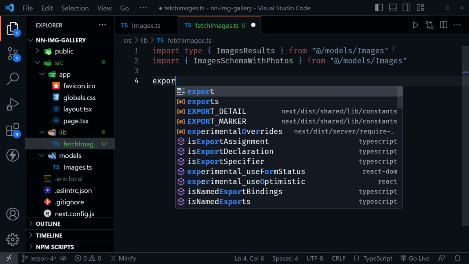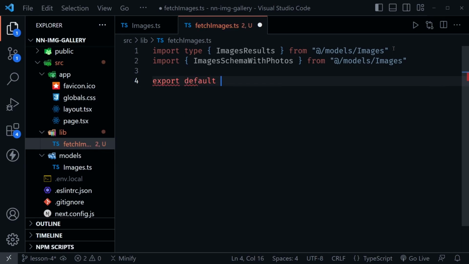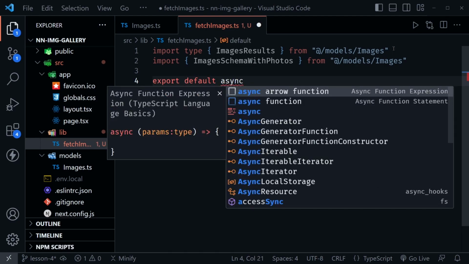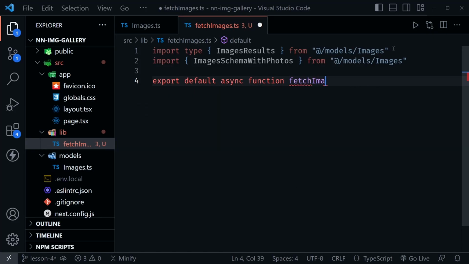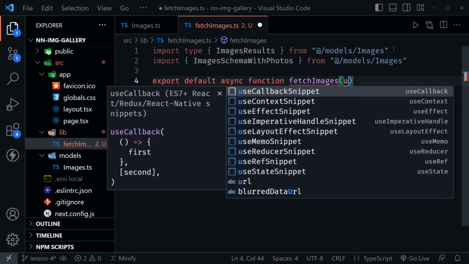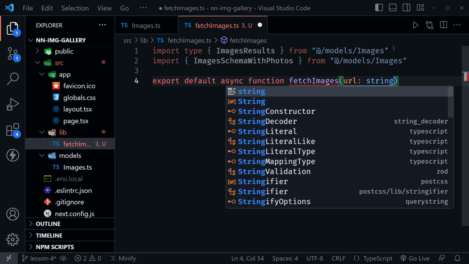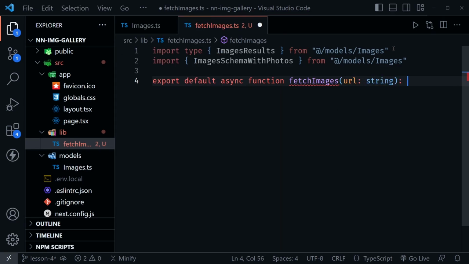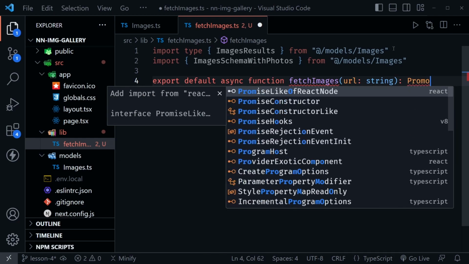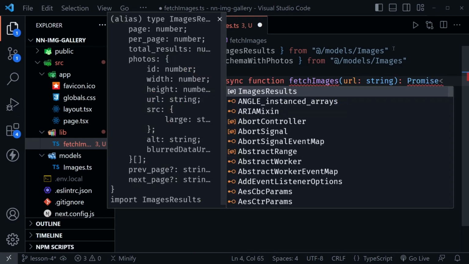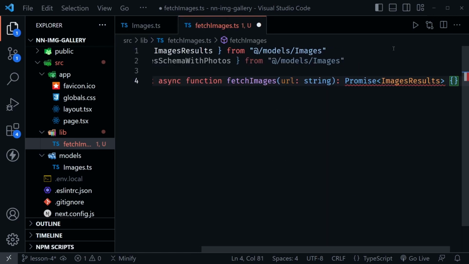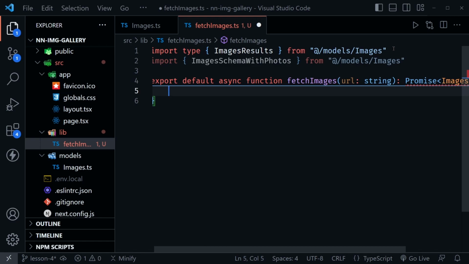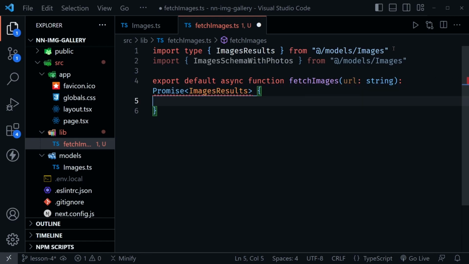So we'll say export default, and then this will be async. So we use the keyword async function fetchImages, and then it's going to receive a URL, which is a string, and the return type is going to be a Promise, and inside of our brackets, we'll put ImagesResults, and then close out that bracket as well. Then we'll have a curly brace. I'm going to go ahead and press Alt-Z to wrap that down.